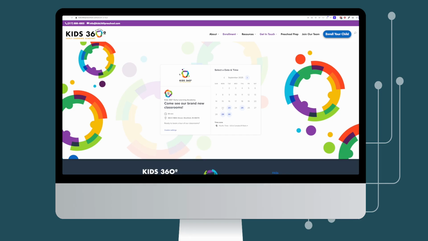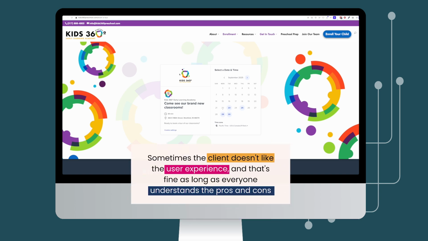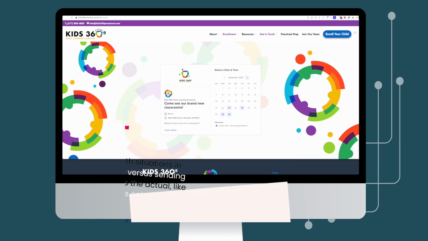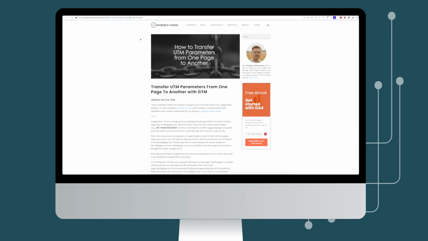In fact, because I work so much with advertising, that's usually my recommendation, but sometimes the client doesn't like the user experience, and that's fine as long as everyone understands the pros and cons of both situations, an iframe versus sending them to the actual unique Calendly URL.